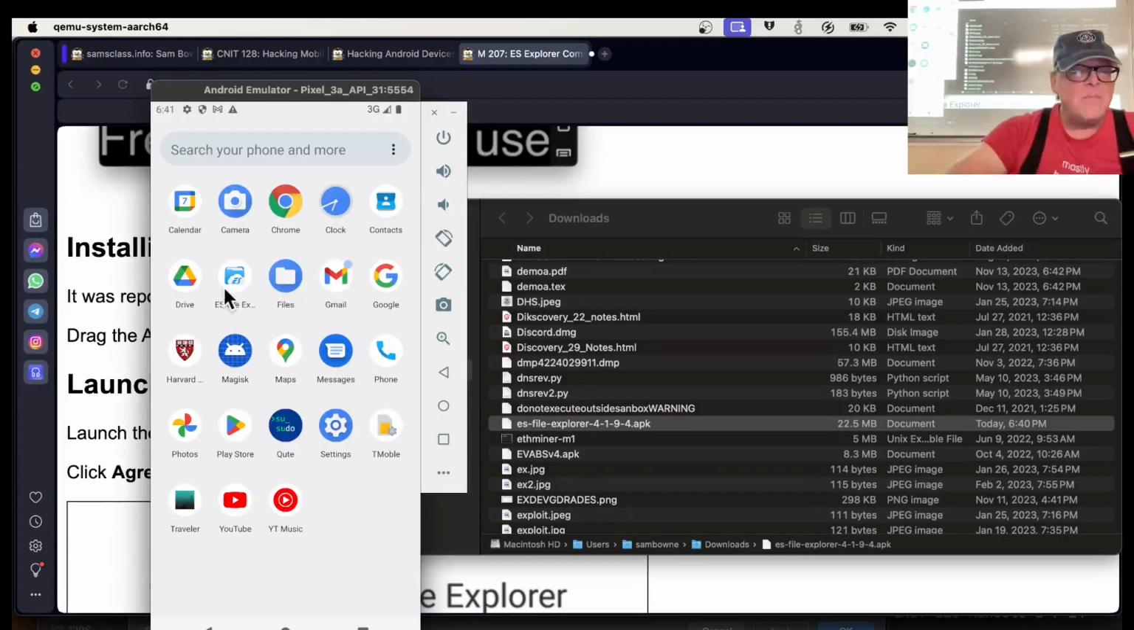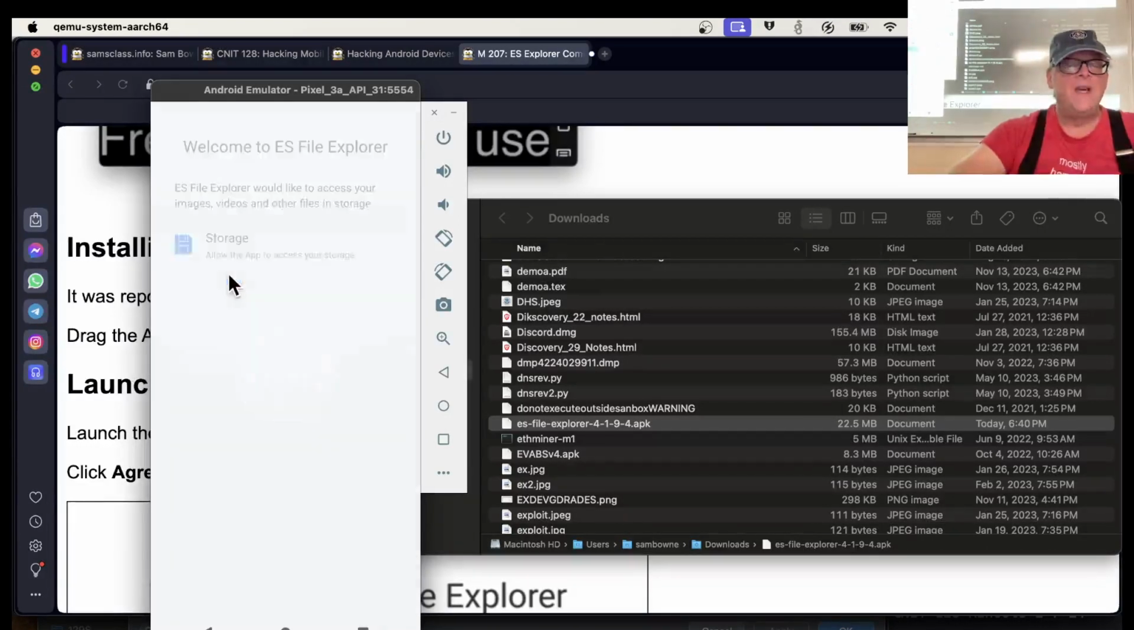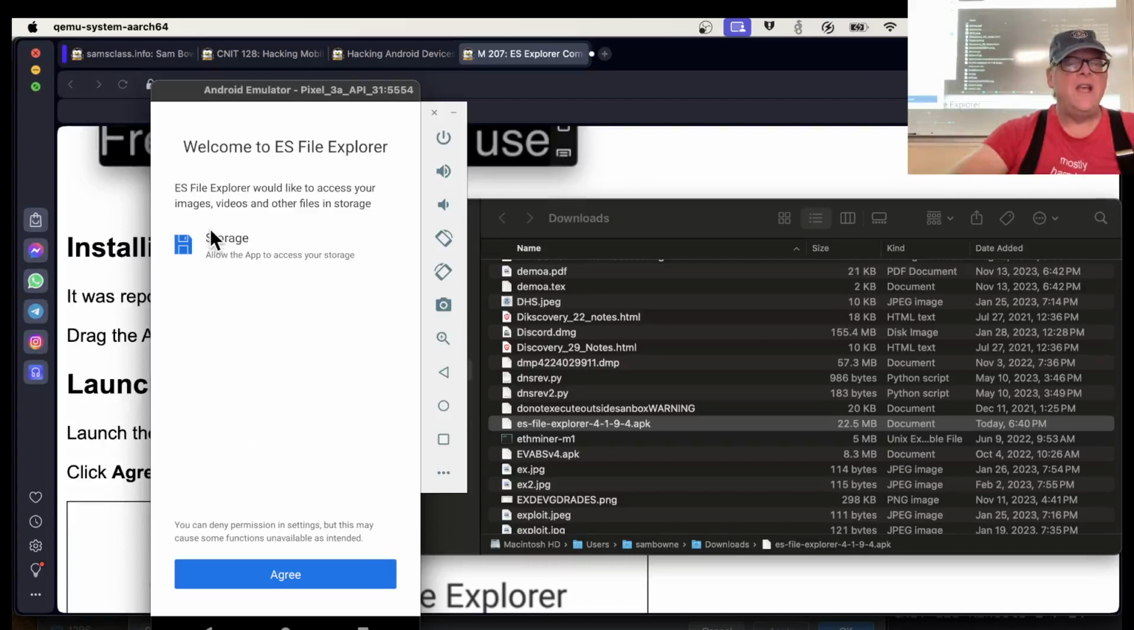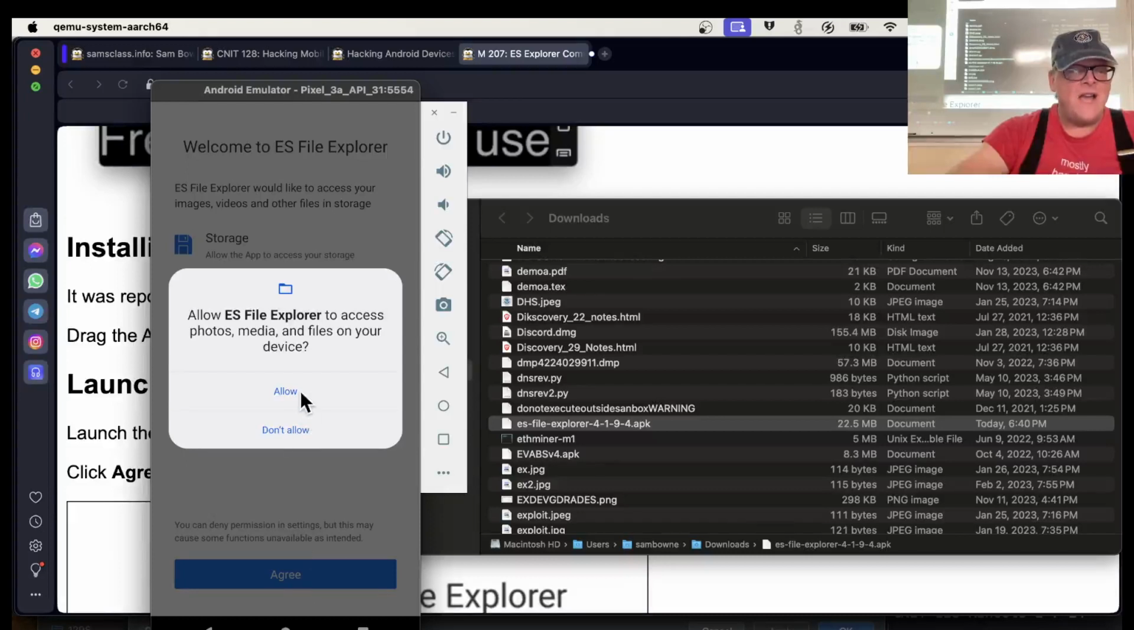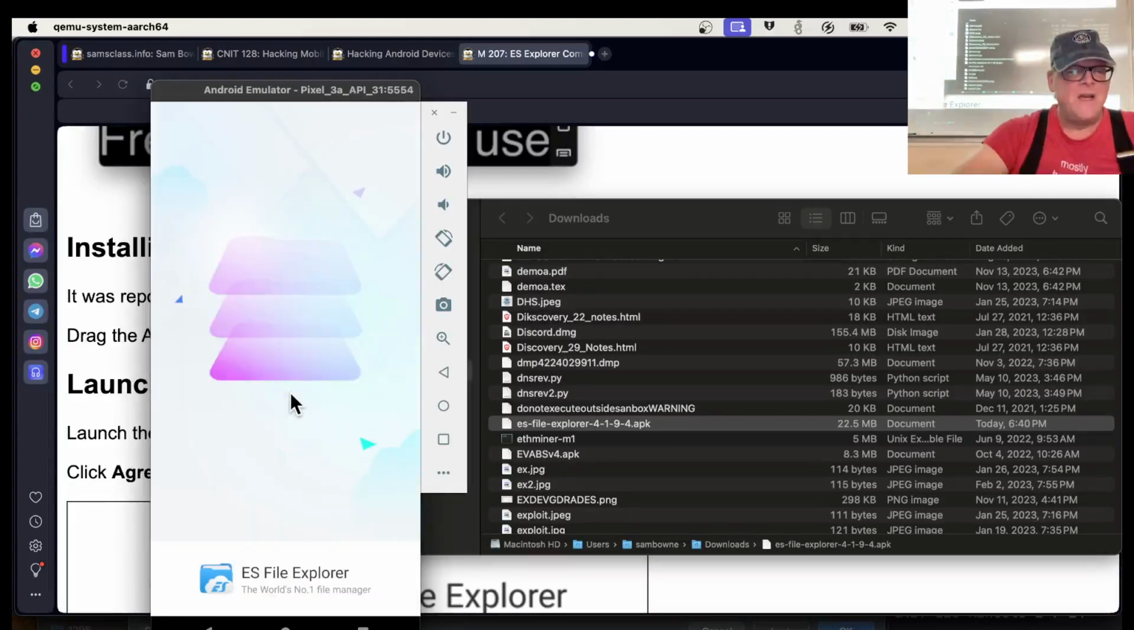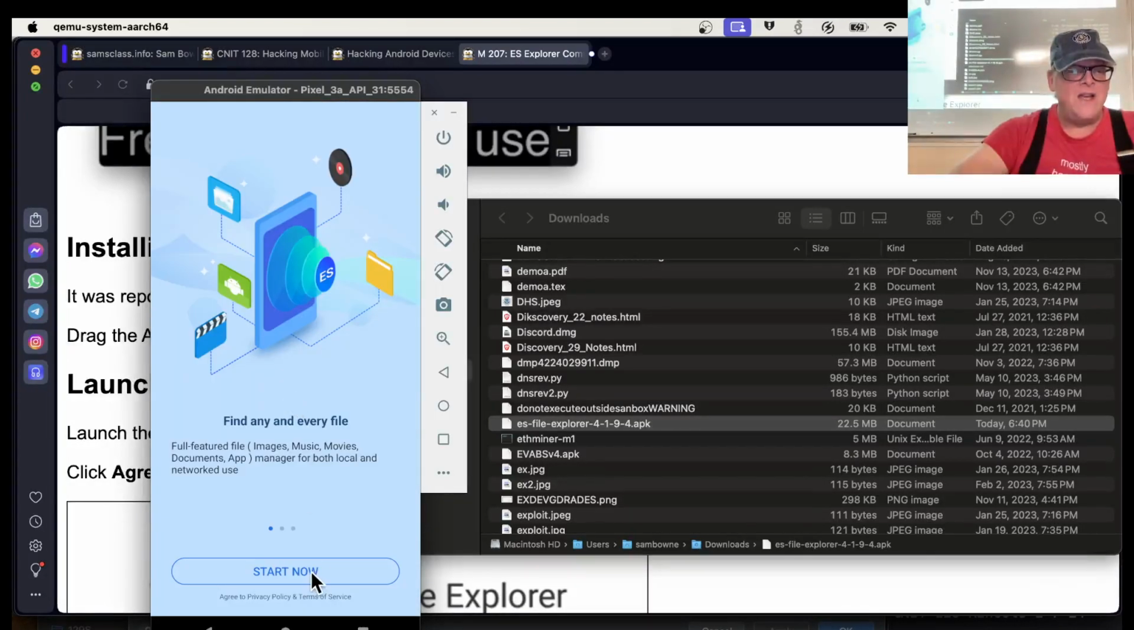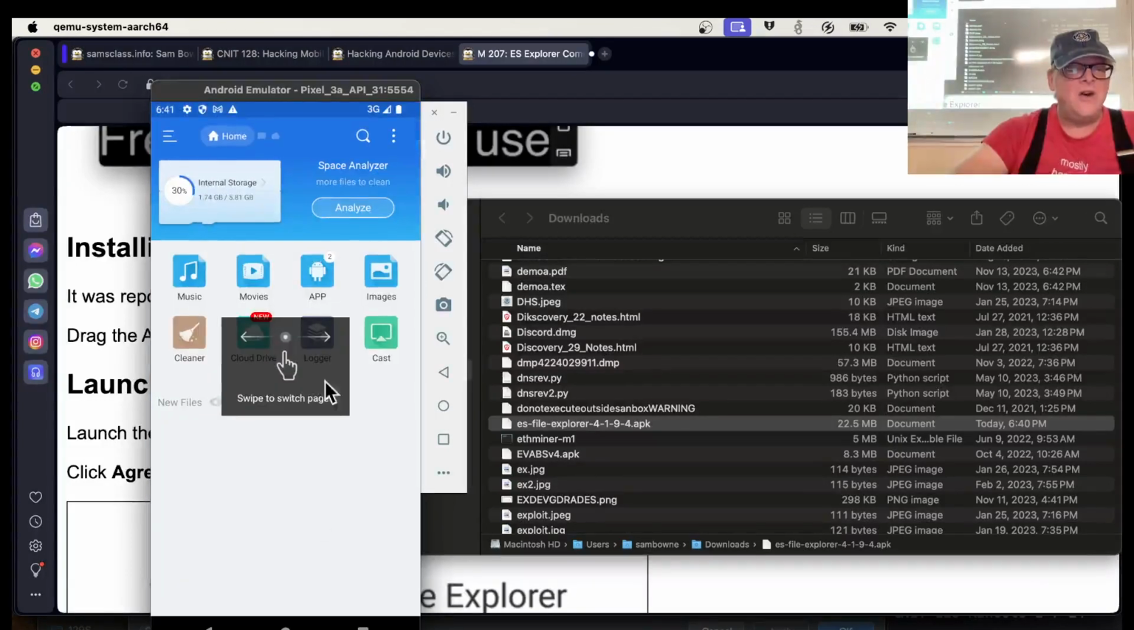So if I run this up, there it is, ES File Explorer. And I think I want to just launch it and go through whatever preliminaries there are. I agree, it can access my storage. That's the whole point of it. It will let you explore your file system. I allow it to access everything, yeah. And there it is, I start now. Okay, now I can see files, I can open folders and so on.